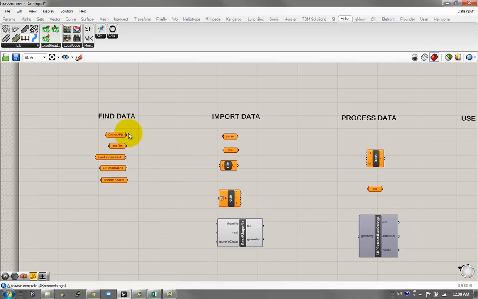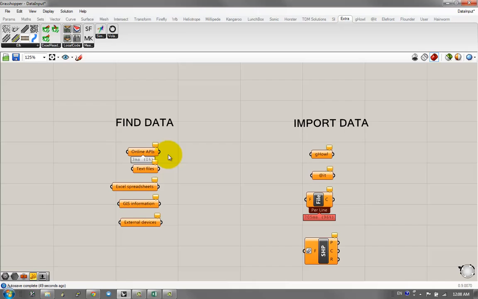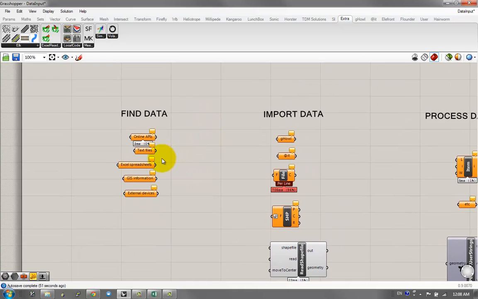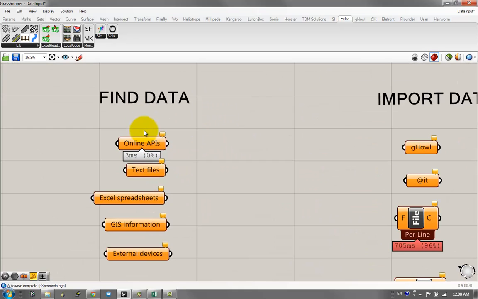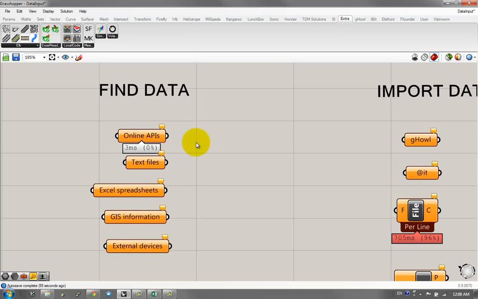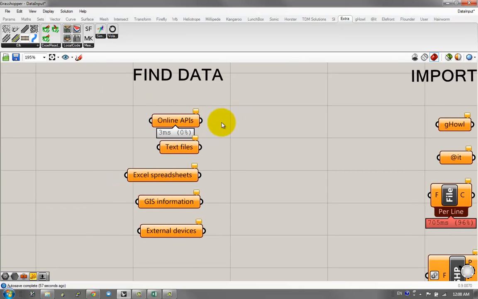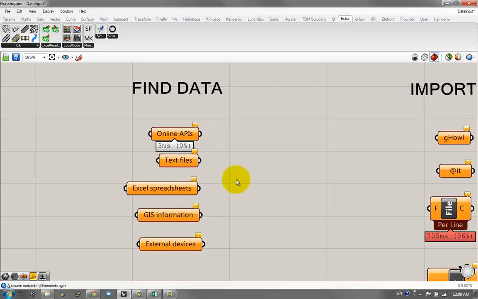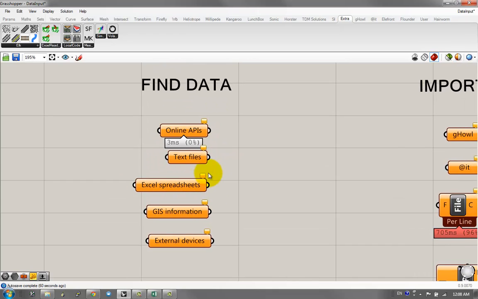Okay, so in this example, I'm going to talk a little bit about the process of using external data in Grasshopper. There are many different kinds of external data that you can bring in, and they range from using online APIs, text files, Excel spreadsheets, GIS information, external devices, and so on.